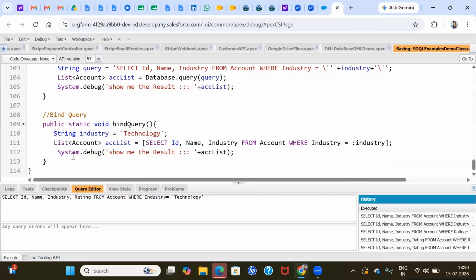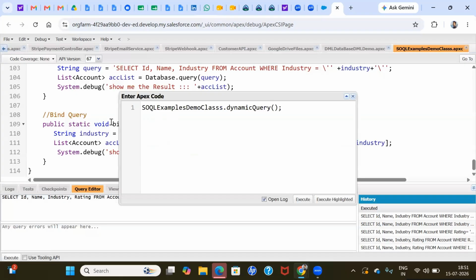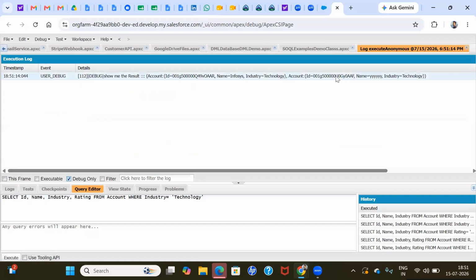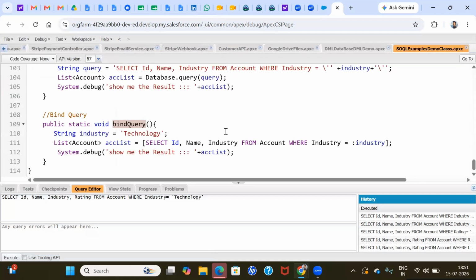If I use this one, save. Okay, saved. Now if I execute this one with debug only, you can see the data. Clear? In dynamic we are getting the same data, in bind we are getting the same data, and in normal SOQL we are getting the same data. These are different concepts and methodologies we can use as per the developer's mindset, whether he uses normal SOQL, dynamic, or bind. Clear?